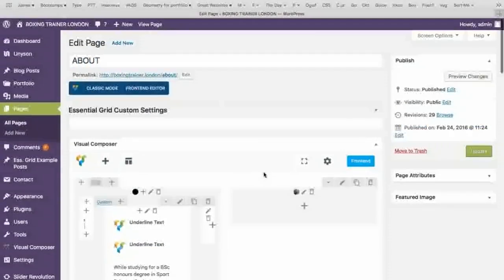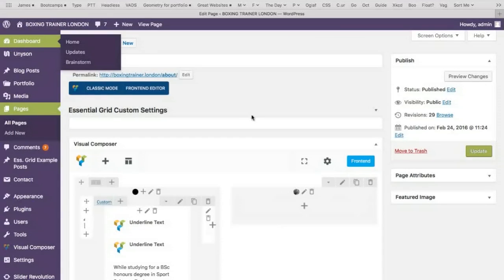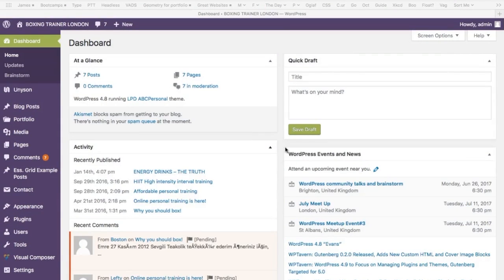Now I don't actually want to make that change, so I'm not going to click Update. Instead, I'm just going to navigate away, I'm going to go to the dashboard, and once you've navigated away from a page without hitting Update, those changes will be lost.